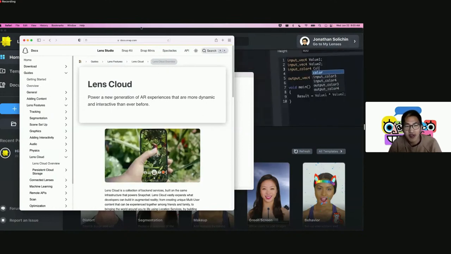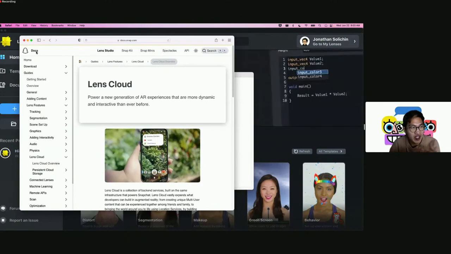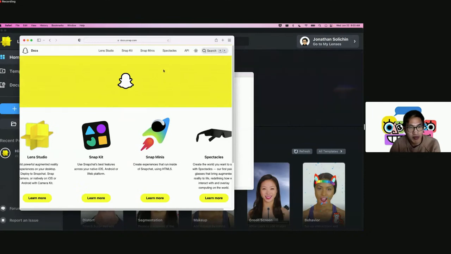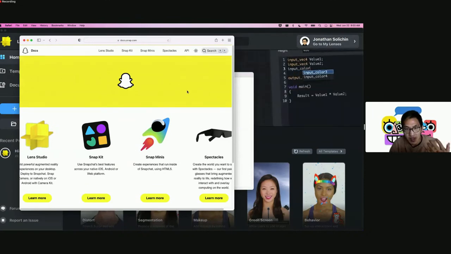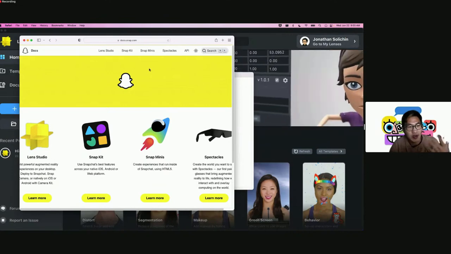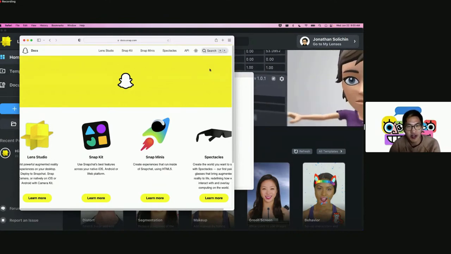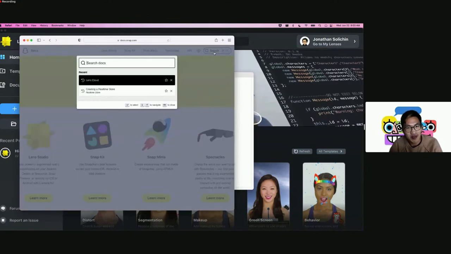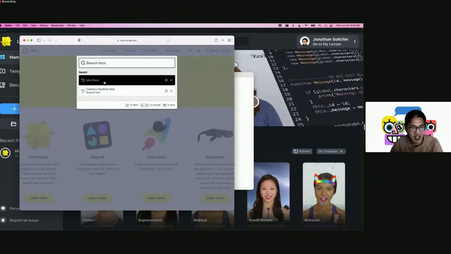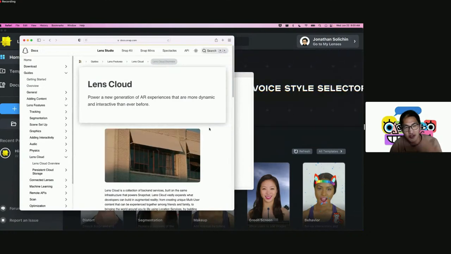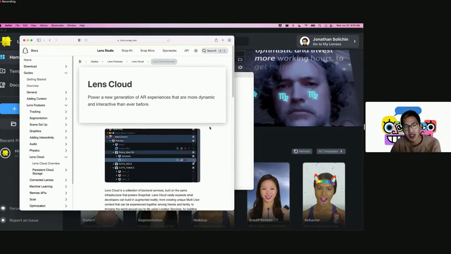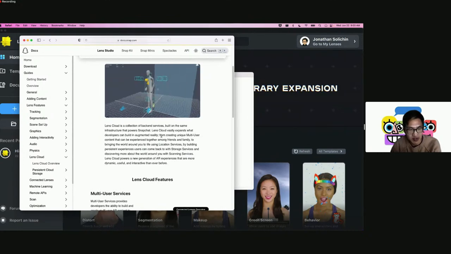If you haven't yet, you can check out our website at docs.snap.com. This will provide documentation about what Snap provides. In this case, we're looking at Lens Studio. Or you can use the search button here at the top. You can type in Lens Cloud. I've done that before, and you'll jump into the Lens Cloud page, where you'll get a brief overview.